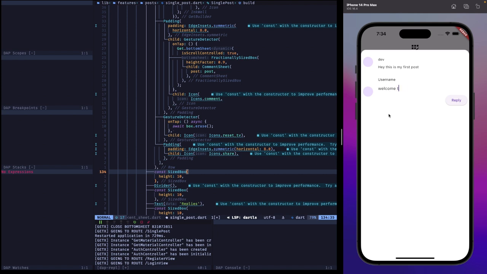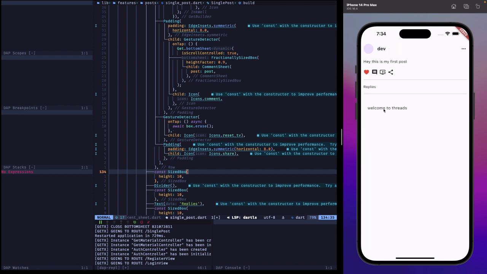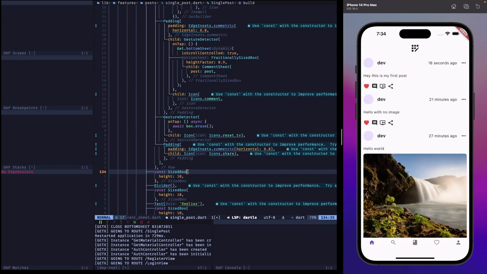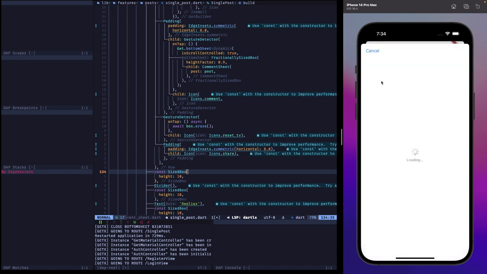Welcome to threads. So that's commented already. If I check out the single post, I can click on it, and you can see welcome to threads here. We can also post with an image, and we can also post from the camera. That doesn't work on iOS, but if you check it on your Android emulator, that should work.